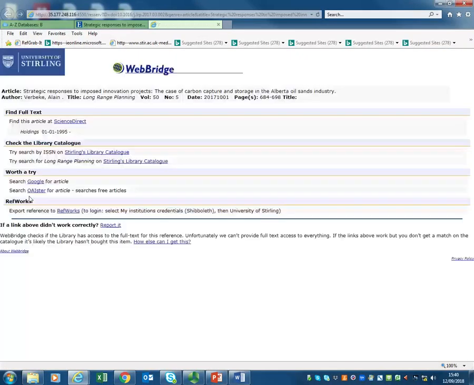Now what that is doing is going and searching all of the other publishers we buy things from to try and find the full text of that article. So the article is not full text in Business Source Complete, the database we're searching, but it is available directly from the publishers. So we buy it from Science Direct, and I can click on the link here, and that will take me to Science Direct.